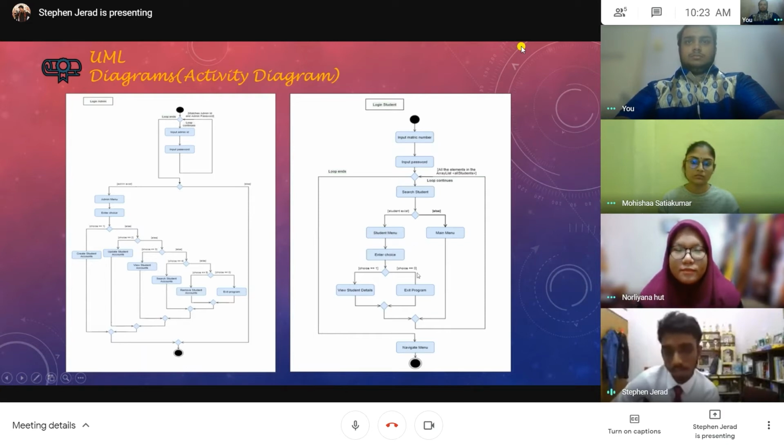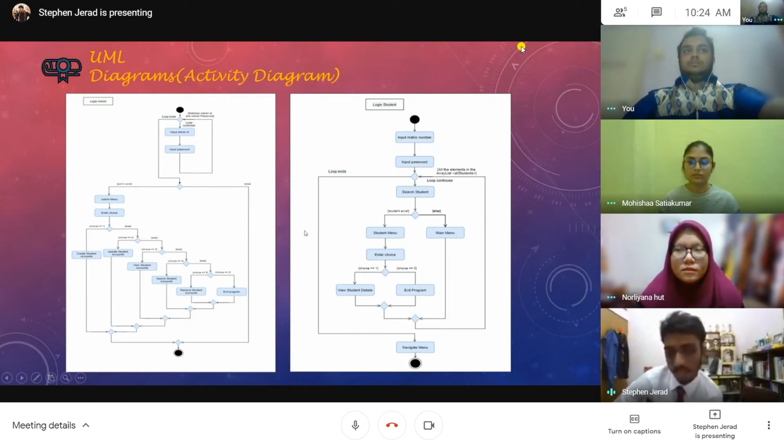then it will ask for a choice, same as the login that we looked at before. So there are two kinds of choice, which are choice 1 and choice 0. So if the student enters choice 1, it will allow him to view student details, which means he can view his own personal details. And if he enters 0, it will exit the program. So here, if the student does not exist, it will take him back to the main menu, and it will exit from the loop and navigate to the menu.